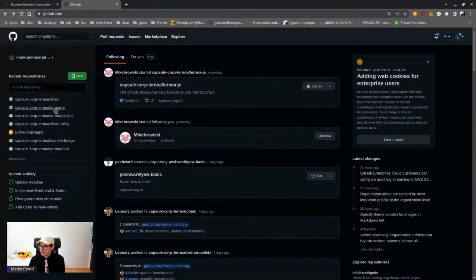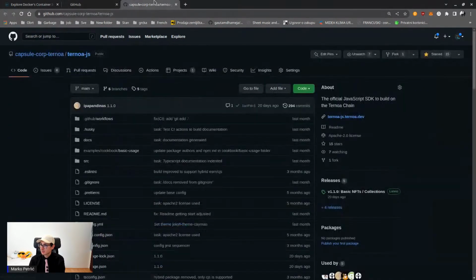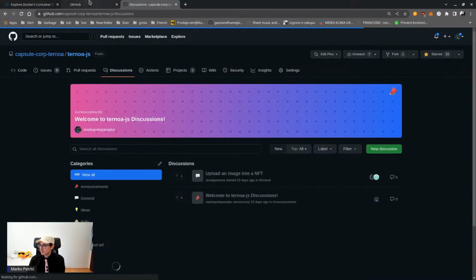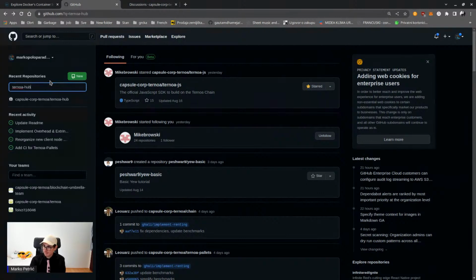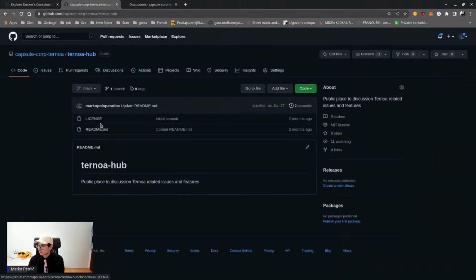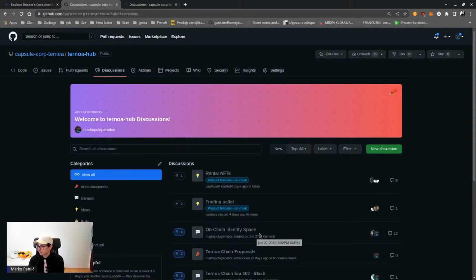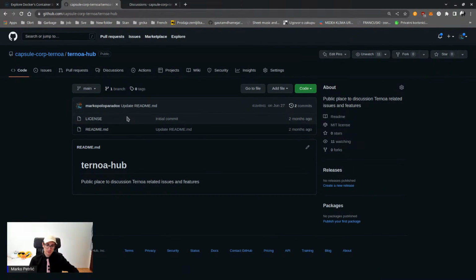Did you start a discussion on Ternoa JS or Ternoa Hub? Yeah. So I'm not sure where those specifications are going to be located, but I got the feeling they're going to be in the Ternoa Hub. We're going to probably have a folder here with specifications and everything.